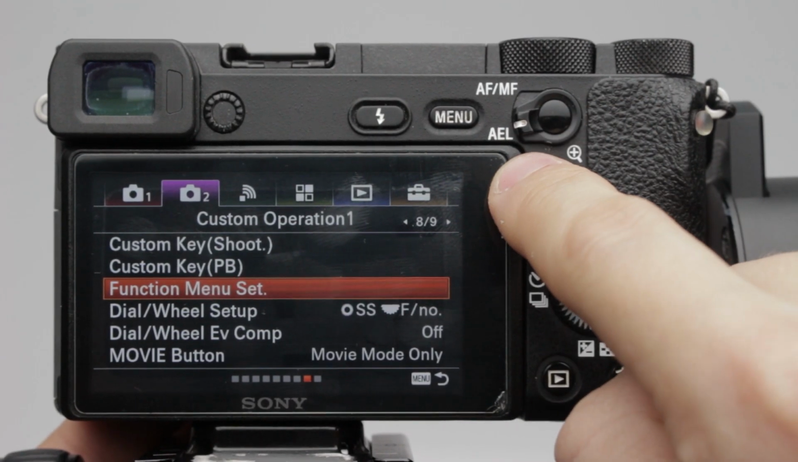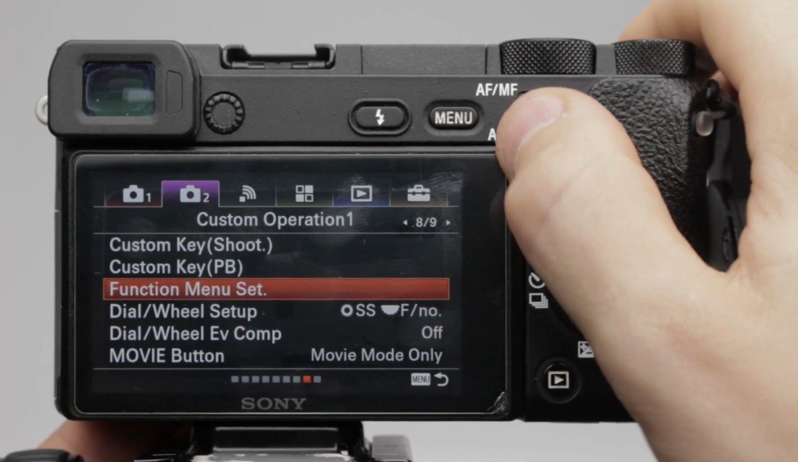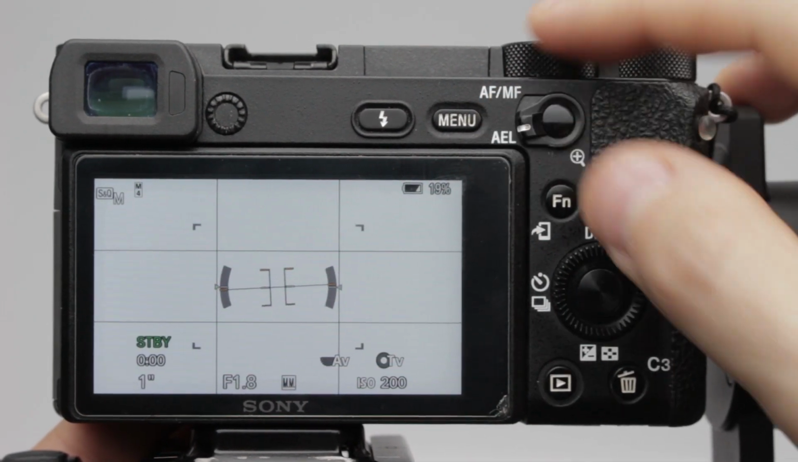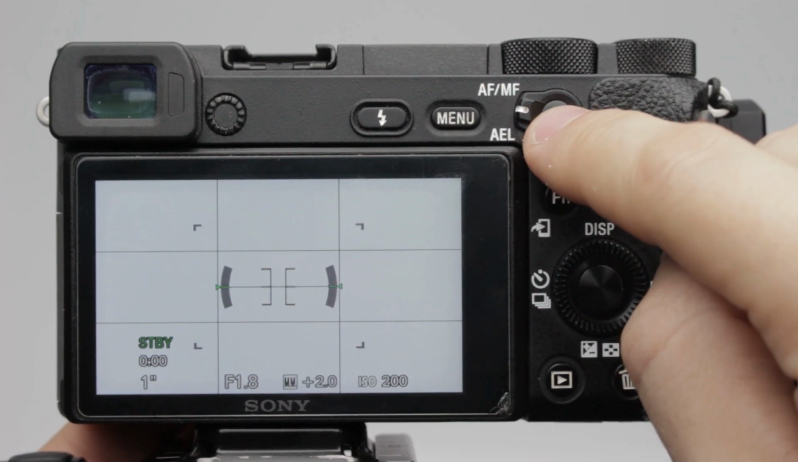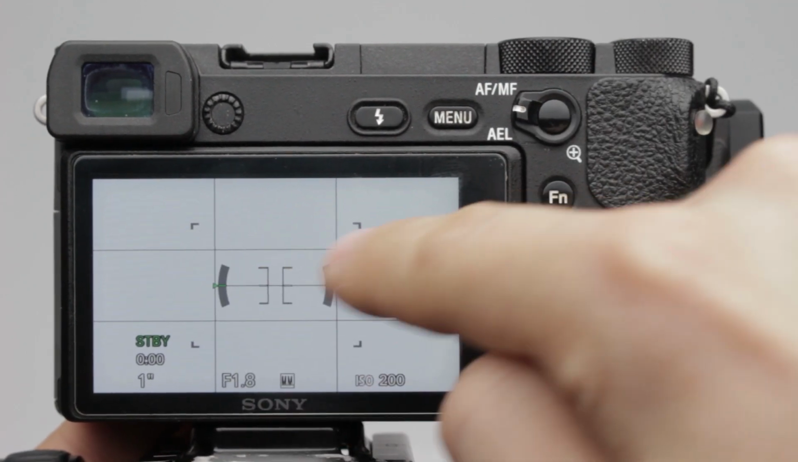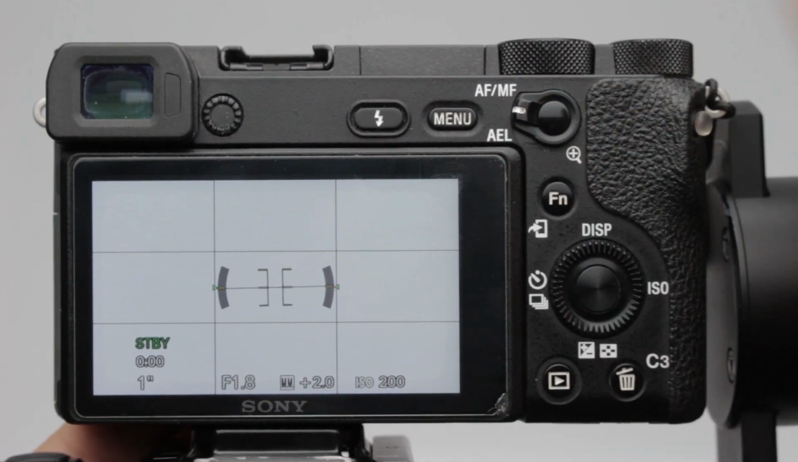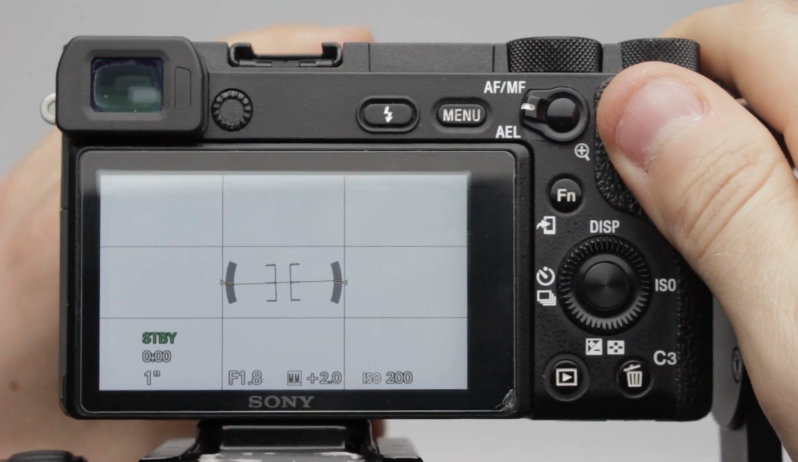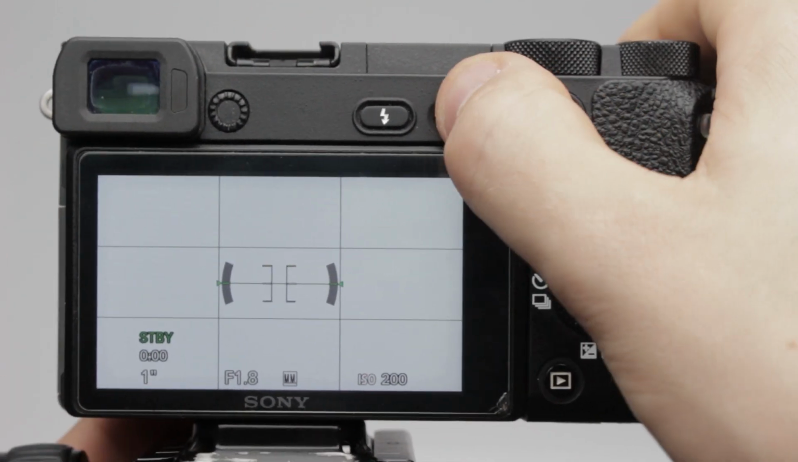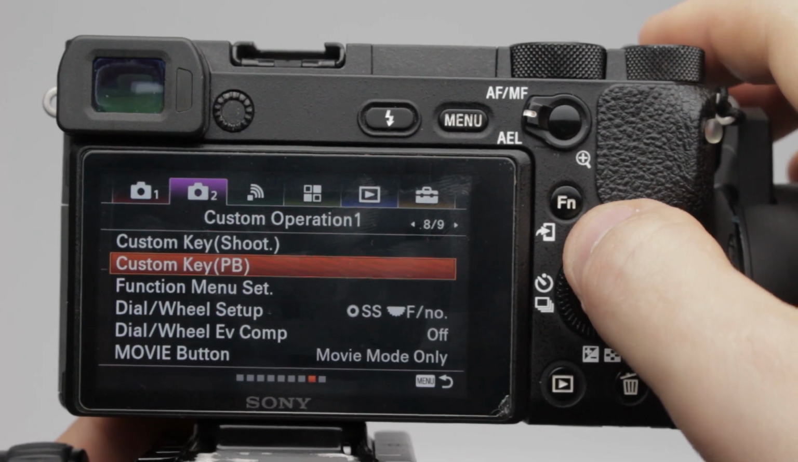Lastly, we do have the AEL and the AF/MF dial. This is a neat feature because all we need to do is flick the switch and we're going to be able to choose 2 different custom settings on this. So what I have for AF/MF is when I click on this, I enable and disable the autofocus. So every time I click it, it changes to my manual focusing mode. And if I click it again, it's going to go back into the autofocus mode.